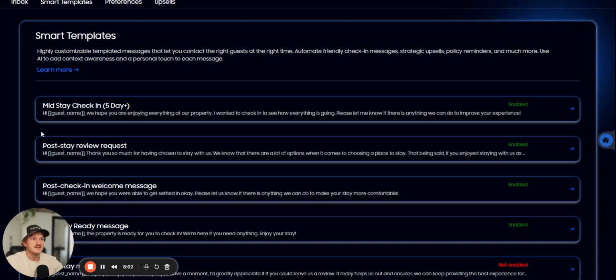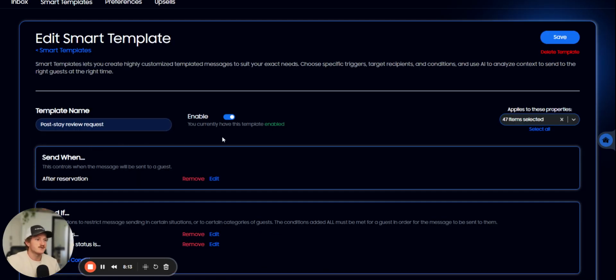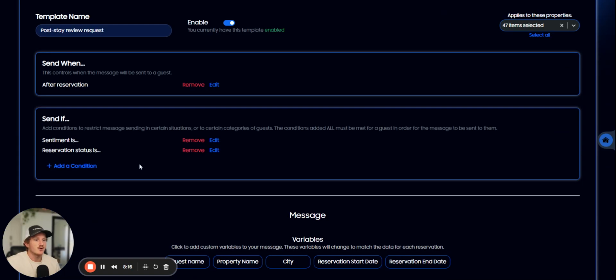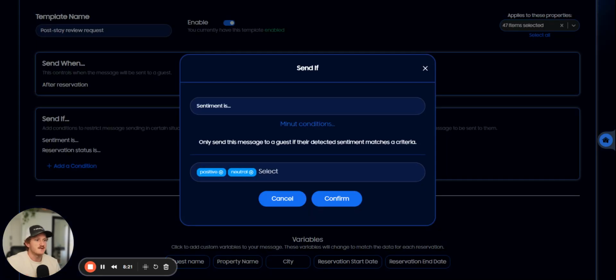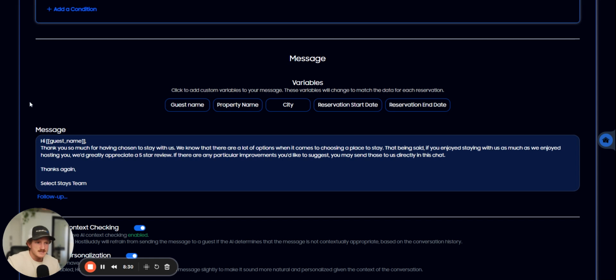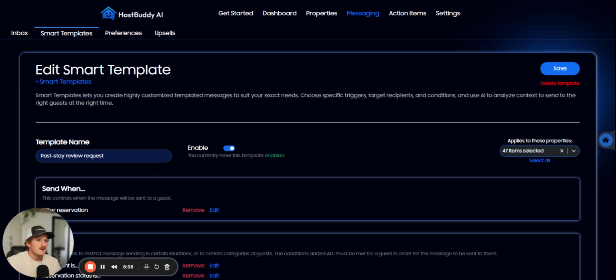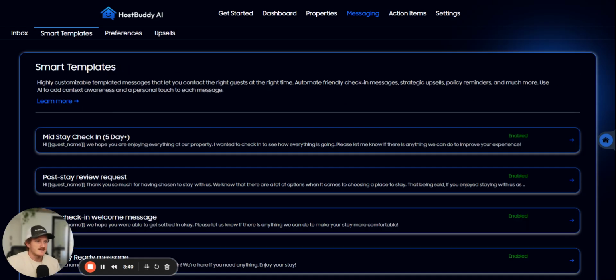What we've done is we're always analyzing our guest conversations to make sure we understand: are they having a positive experience? Are they having a negative experience? Is it neutral? And we can use these conditions to leverage certain aspects of their stay and ensure that we're only reaching out to guests that have either, for example for this one, a positive or a neutral sentiment. So this is just a higher level of customization than what's typically provided through a property management system or any other service. We're adding personalization to it through AI and also context checking. So these are extra items that no other software in this industry does, and it's very highly customizable.